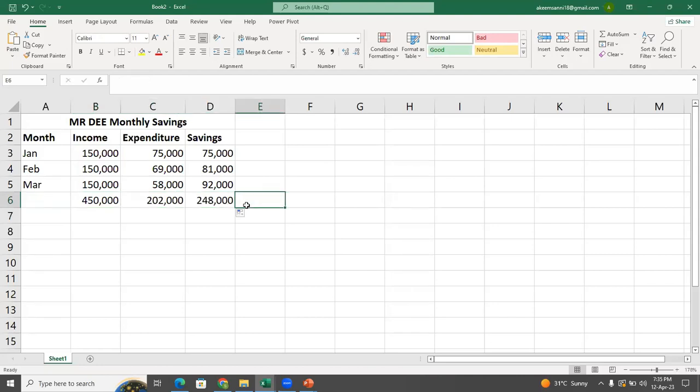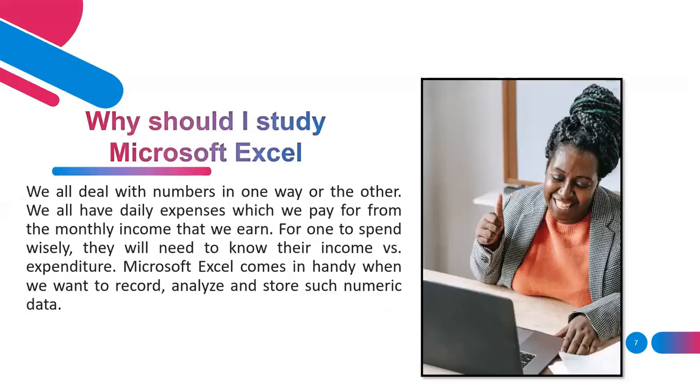Now you can see how easy it is for you to calculate the first quarter for Mr. D savings. It's very, very easy. You now see the reason why most companies want to hire people with Excel skills. But let's move forward.